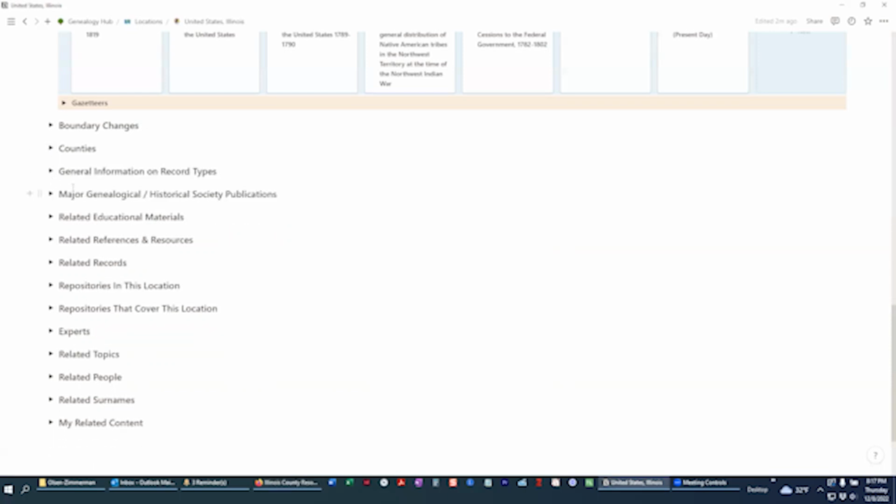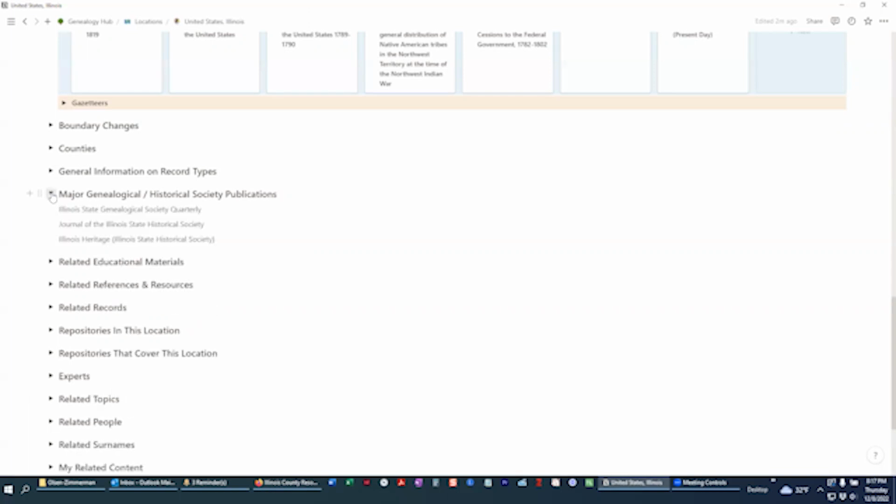This is kind of the main crux of this entire project because of the ICAPGen prep. But real quick, I have a few other things in here that I just want to make a point to mention. So one of the other things we have to be aware of is the major genealogical and historical society publications. So I have a toggle for that that just has the 3 listed, because I really don't know of any other major ones. So if anybody out there is watching, you know of a major one for Illinois besides these 3, please let me know.